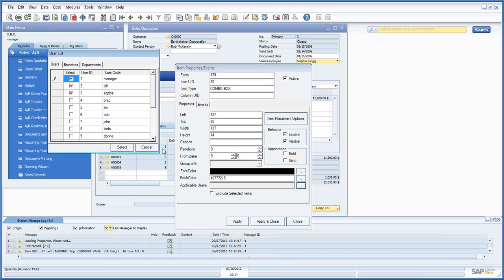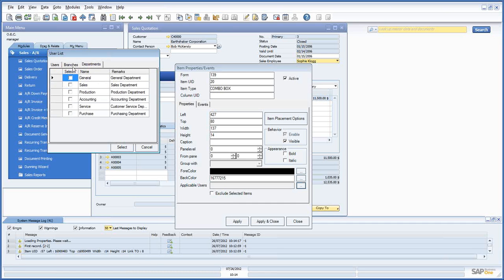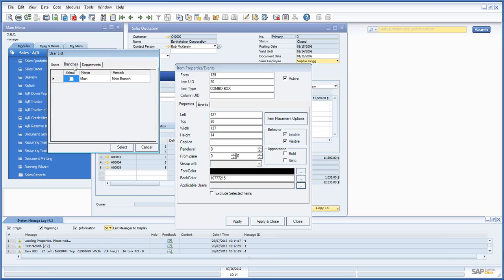Let's say you had 50 people working in your organization, and everybody was going to get it but 2 people. What you can do is select the exclude selected items checkbox here. When you select that, it will apply it to everybody but the people that you select here. Now you can also select it to branches and departments if you've set this up in your system.